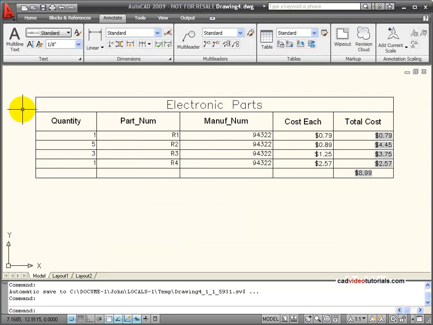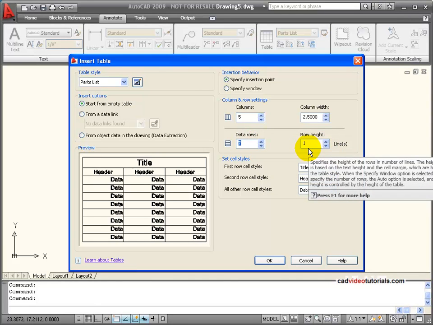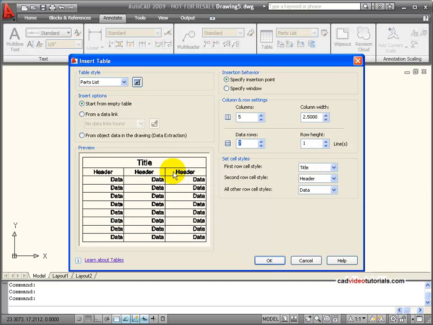In looking at this example of a finished table that we're going to create, you can see that we need 5 columns and we need 7 rows, including the title and the data. So we'll set our columns to 5 and our data rows to 7. We'll let the row heights be 1 row. We can see in our preview what it's going to look like with our title and our headers. And we'll go ahead and say OK.